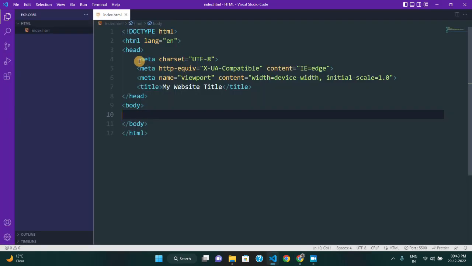Now you might be wondering, what are these meta tags? Let me explain it to you one by one. This is the first meta tag, which says charset UTF-8. Before understanding meta tags, you need to understand what meta means. Meta basically means information about the information. So here the meta tag simply means it has information about this HTML document.